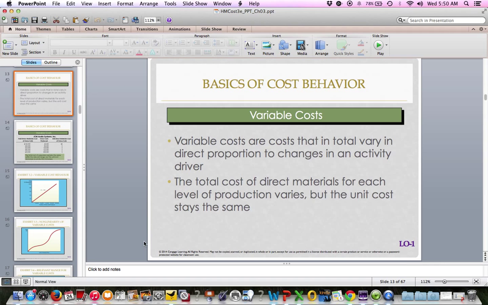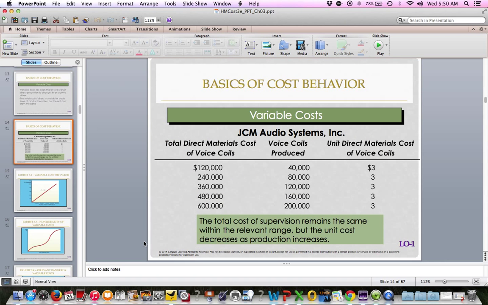So variable cost then is basically a direct correlation between that cost being incurred and a change in an activity driver, basically units produced, which is typically the one we'll look at. And the total cost of direct materials for each level of production varies, but unit cost stays the same. So think of it as, quite often, the raw materials needed to produce a particular product. For this company, every time they make a voice coil, the direct material to produce that coil is $3. So that's a variable.